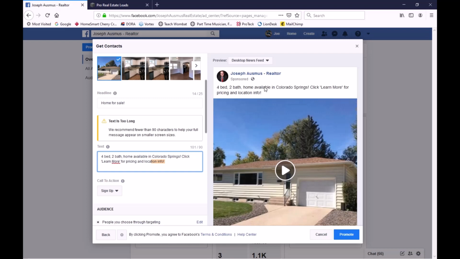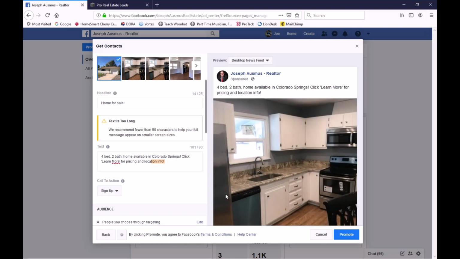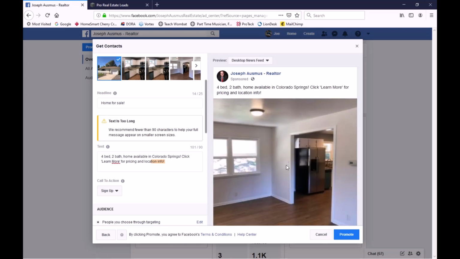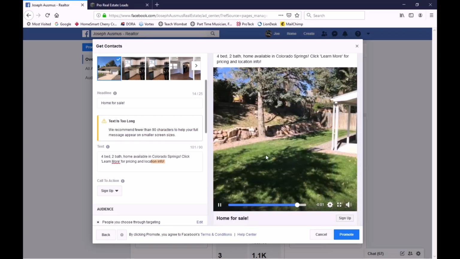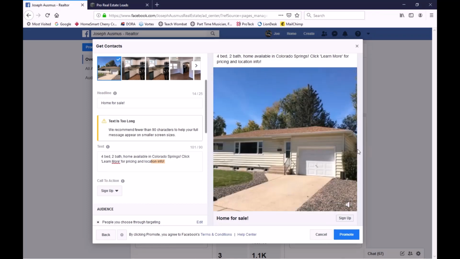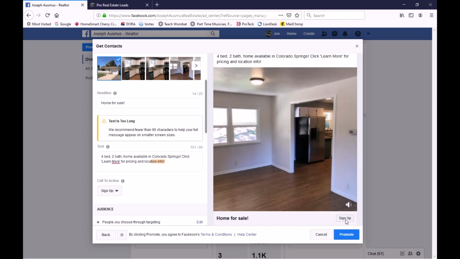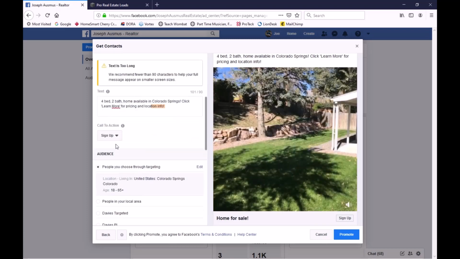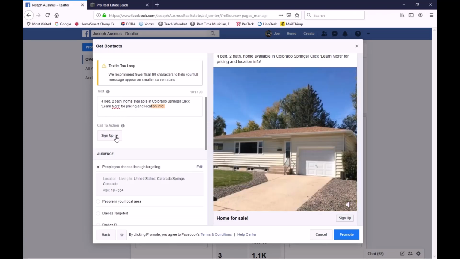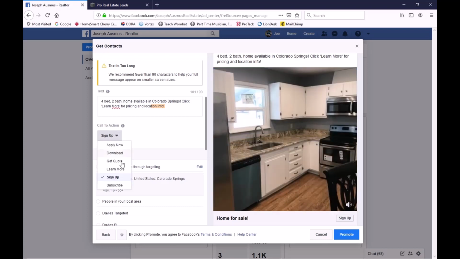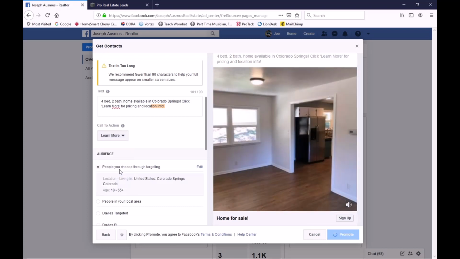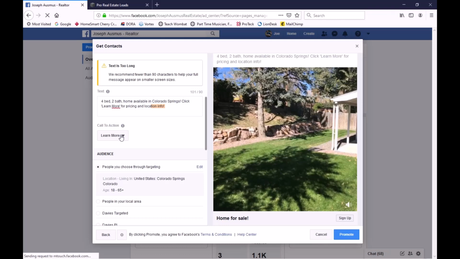Here's my page, sponsored. So this is what they're going to see. You can click this, and it'll start the slideshow, and it'll start scanning through here, showing them all the photos. Boom. And then at the bottom here, it says home for sale, and you see this button that says sign up. So that's our call to action button. That's next. I always change it from sign up to learn more.